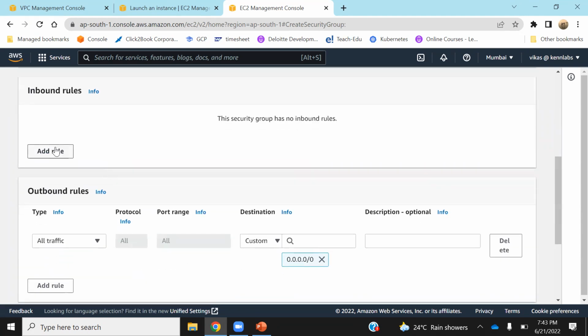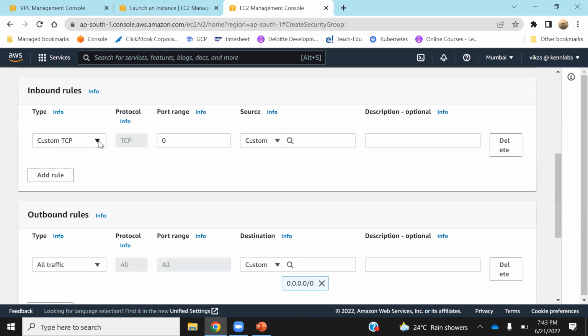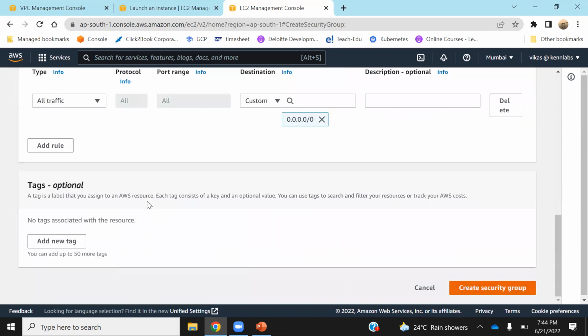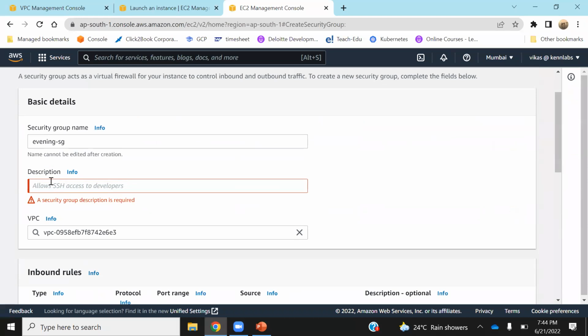And in inbound, I will allow custom traffic, or I will allow port number 22, same thing. And this time I will say my IP, means this machine, whichever machine I am currently working on, you can log in from here only, just to make your application very secure. If you want, you can add more rules, but as of now, I'll leave one rule only. It says, give me a description.